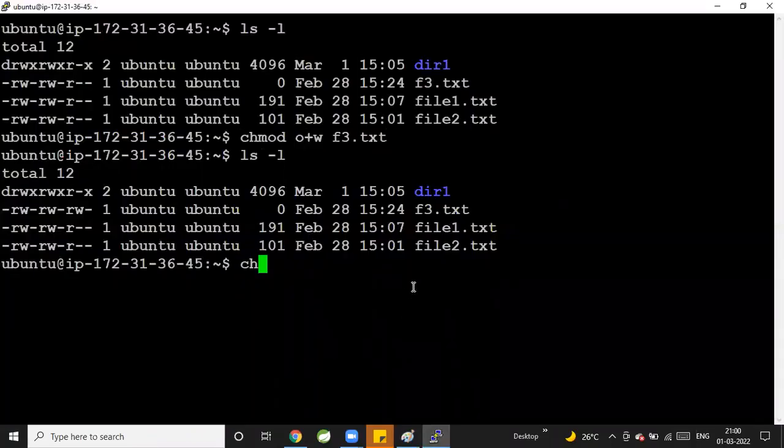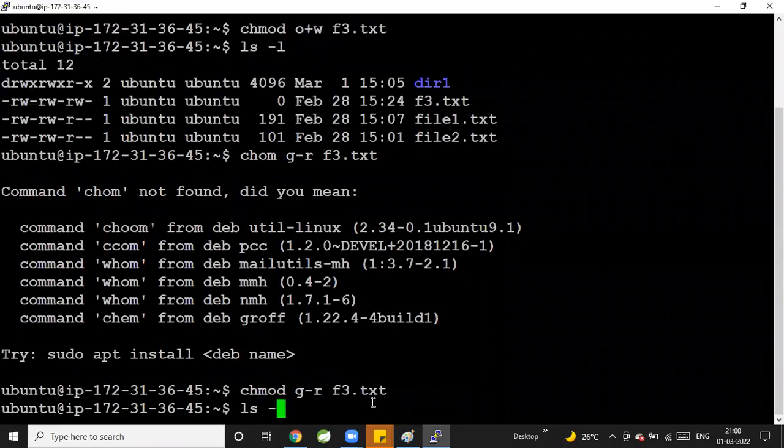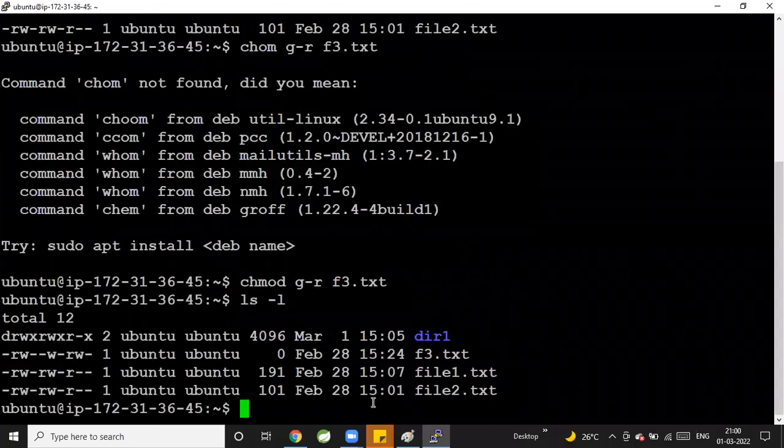Remove group permission. chmod g-r f3.txt. Sorry, chmod. Now ls -l. Now can you see? The group had read permission, and now the group has only write permission.